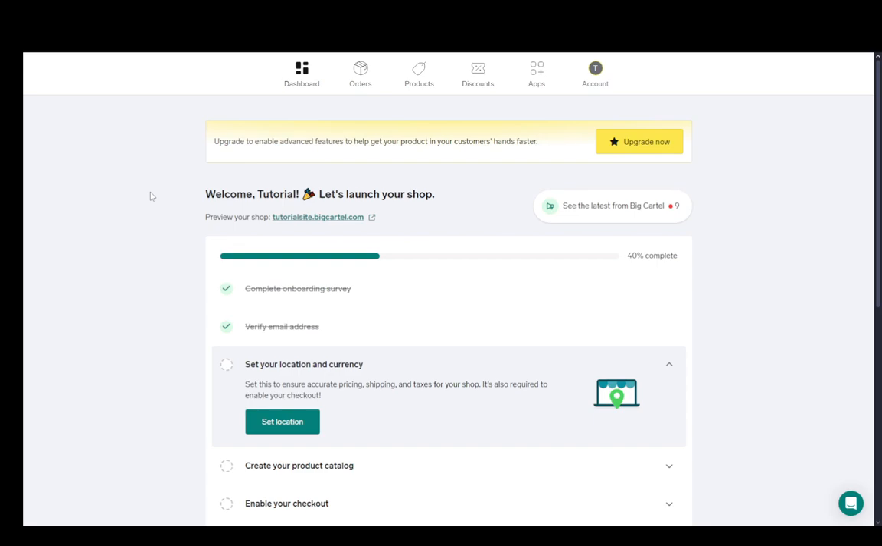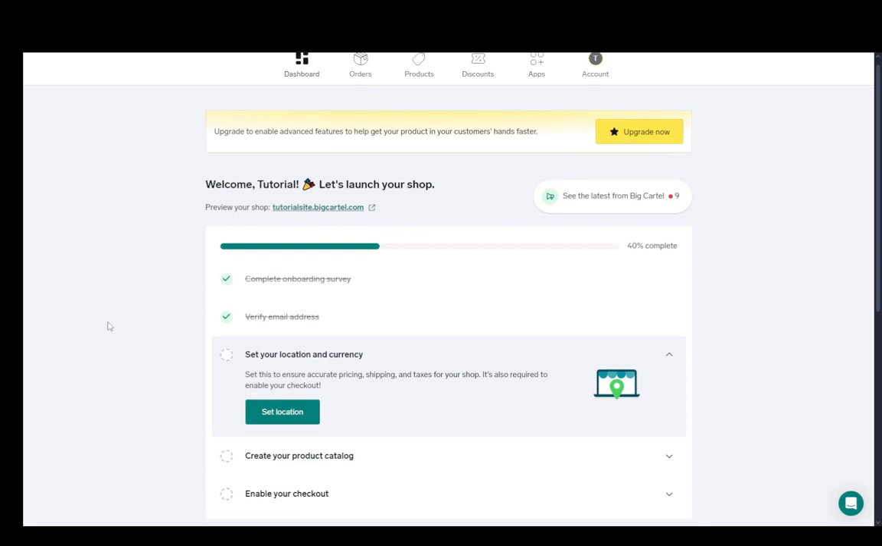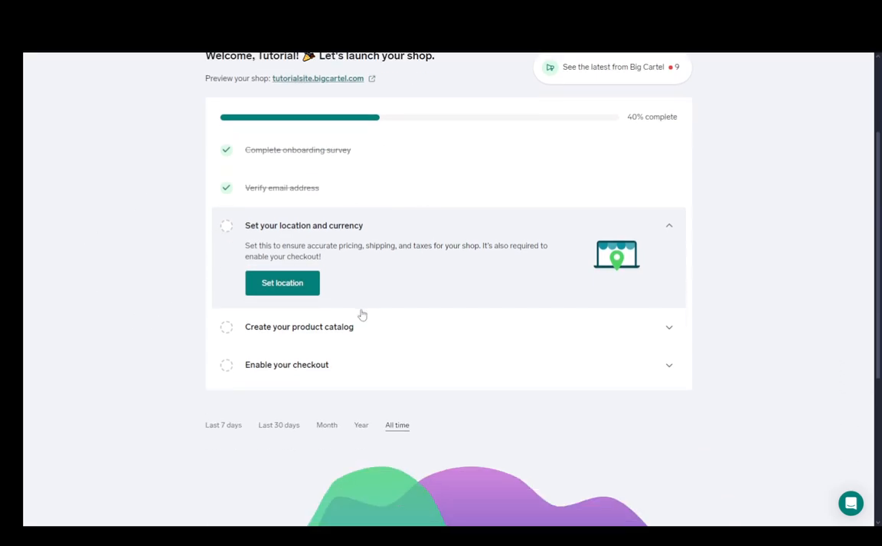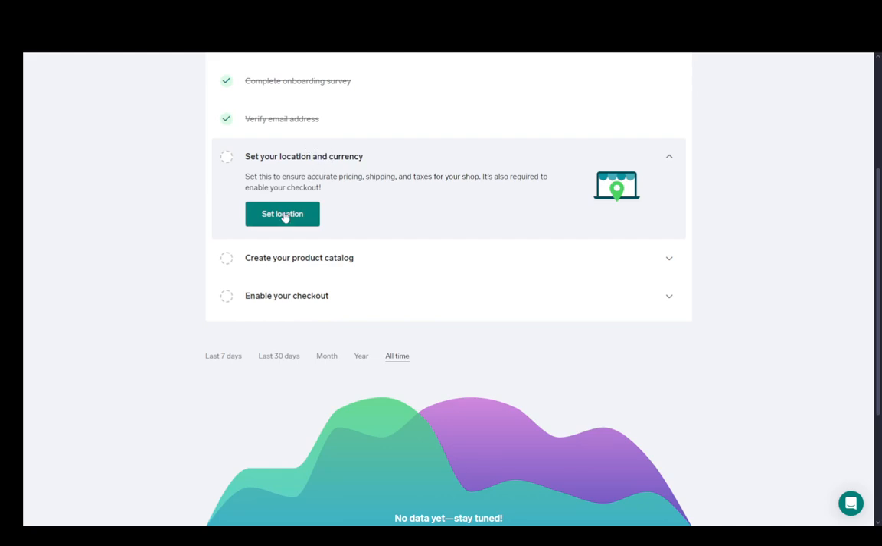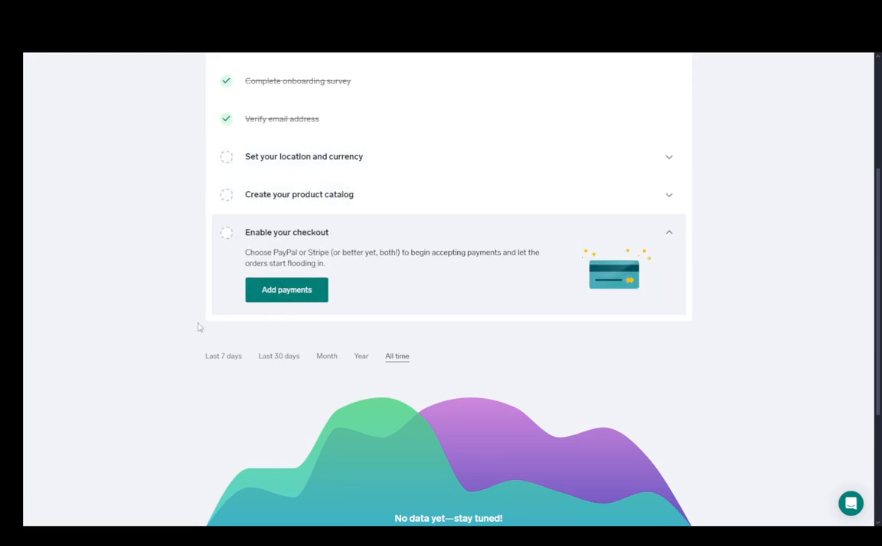Now, once you go through the login process, the onboarding quiz, and once you verify your email, you're going to arrive at your dashboard, which is where I'm at right now. Here you'll see a checklist of what you can do for your site, where you need to set your location and currency, create your catalog, and enable checkout.